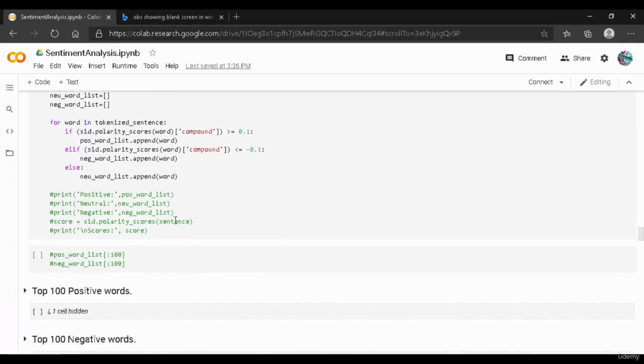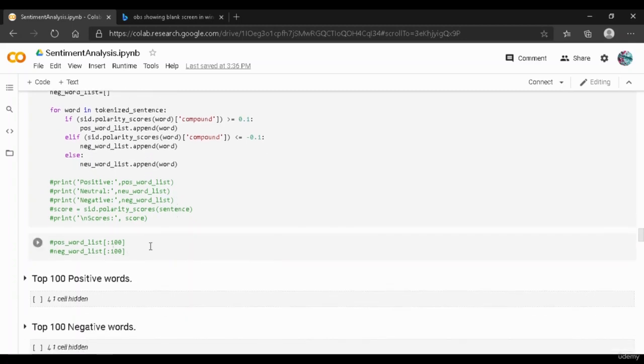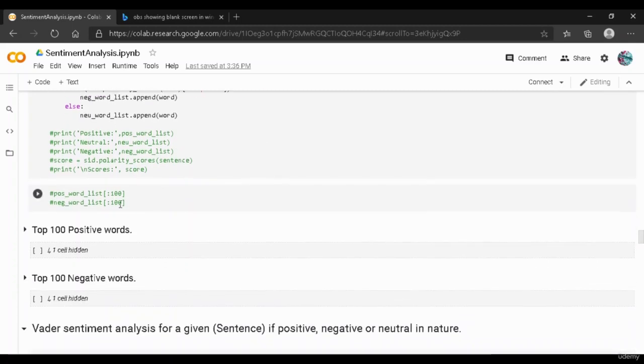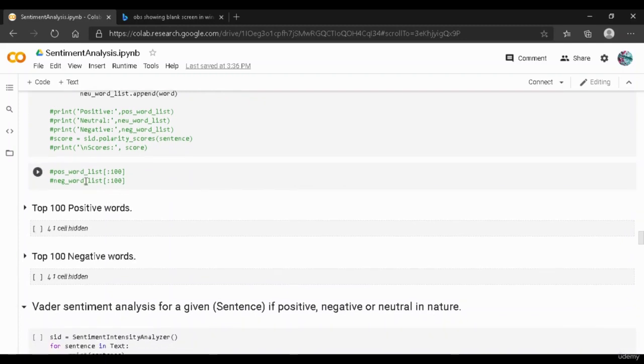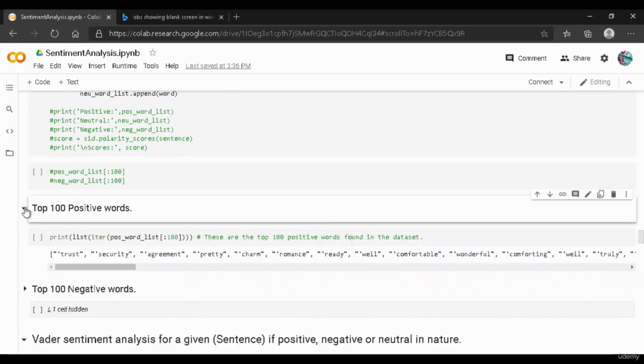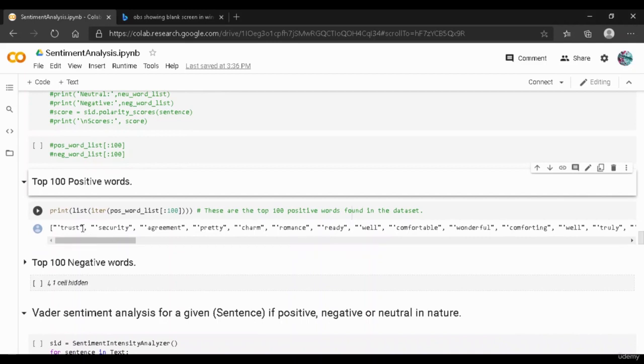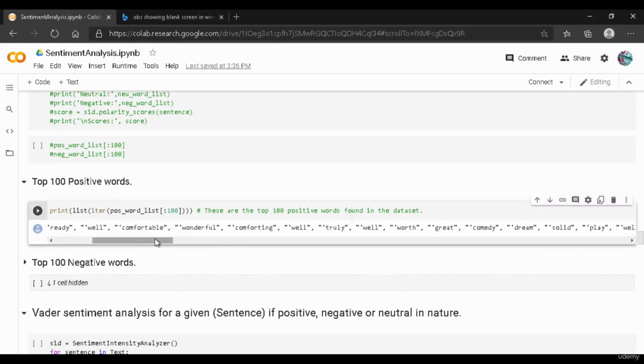Okay, and these are the print statements over here, and this statement will show the top 100 positive and 100 negative words. So I've printed it this way. These are the top 100 positive words. You can see that trust, security, agreement, pretty, charm, wonderful, comforting are all positive in nature.